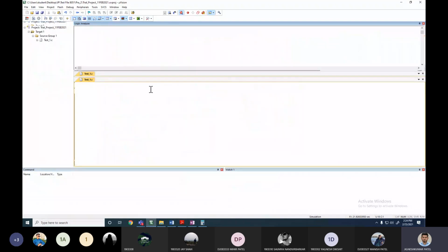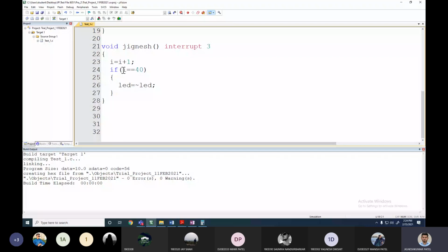Time is wrong because as soon as your I reaches 40, what you have to do? You have to start again with 0. So you are not starting again with 0. So you have to start it again with 0 by writing 0 over here.